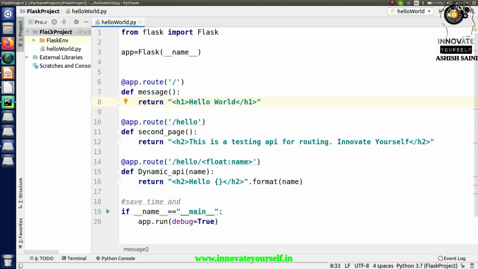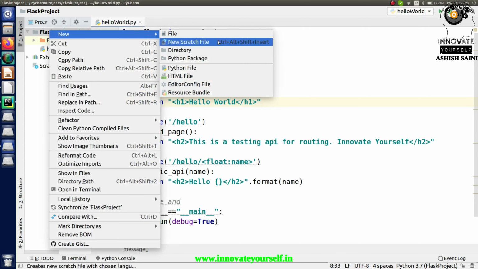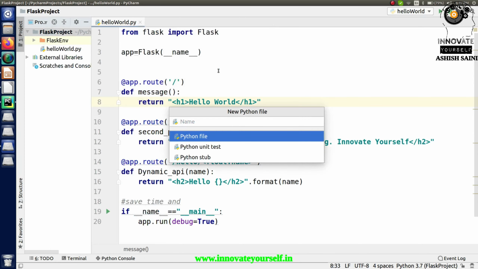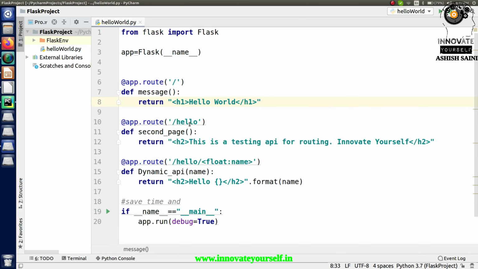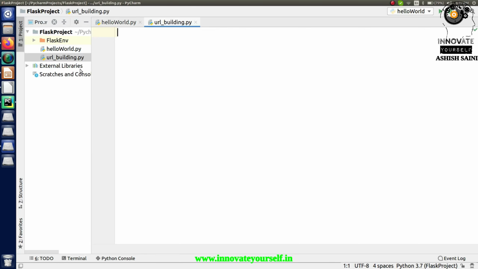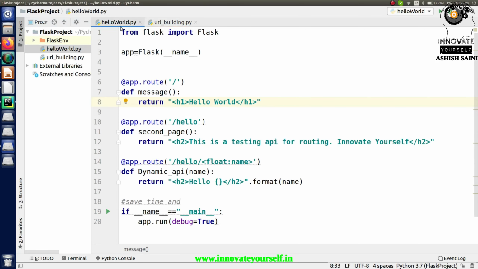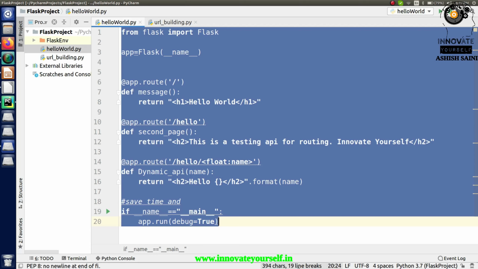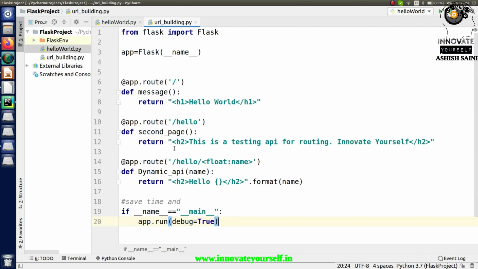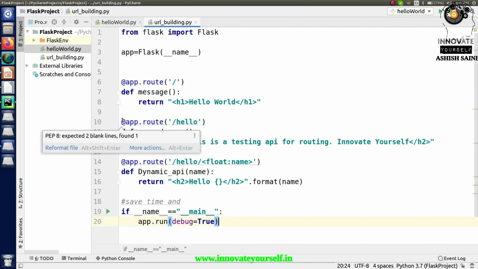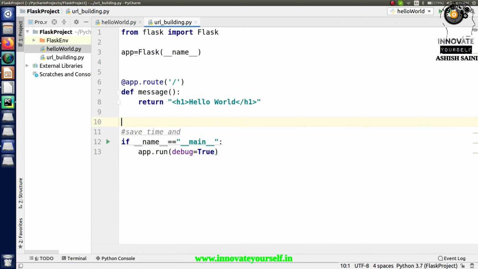For that, let's do one thing. Let's not do it in the same project. Let's create a new script, and in there I will write this part. For that, just give it a name. Okay, so it's here. Just copy this code and paste it here. Then remove this part, right? So this is the very basic one.